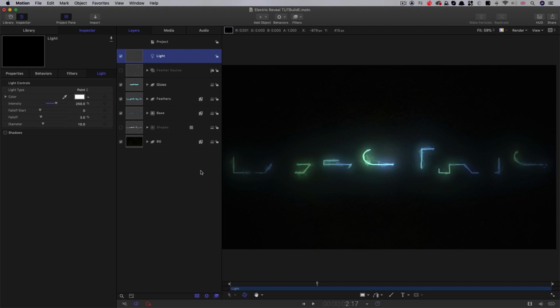And what I want to do is move it across the letters. So to do that, we're going to need to make a path for it to travel. Ideally, we'd want it to follow precisely all these letters being drawn on, but we're going to have to sort of fudge it a little bit.